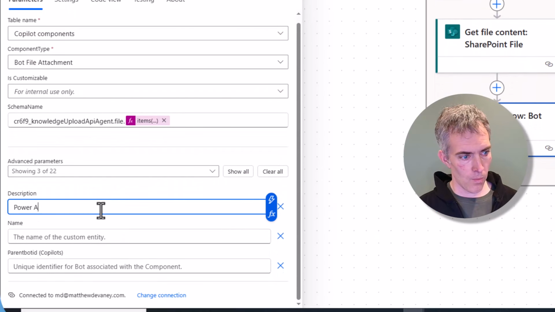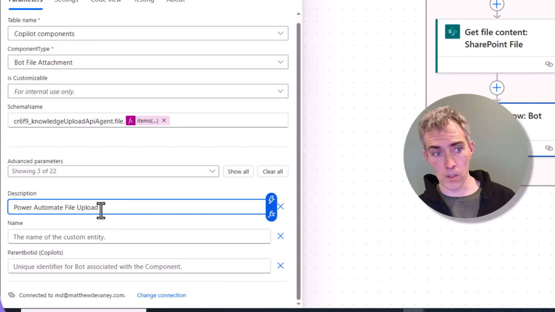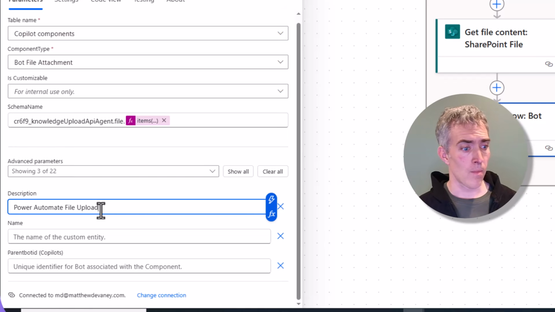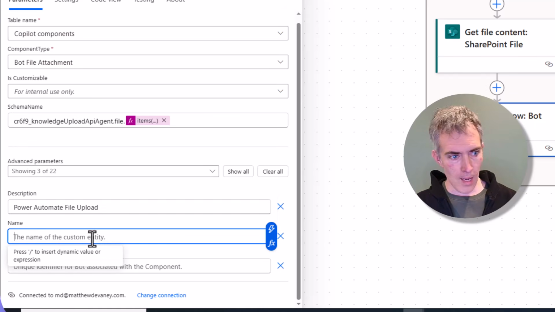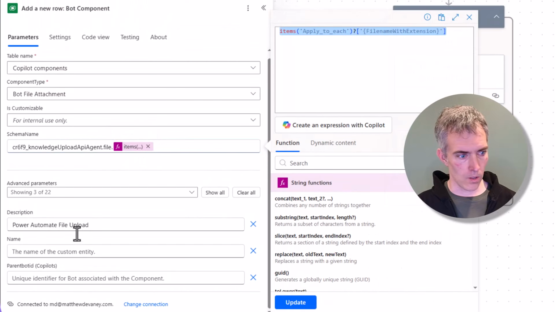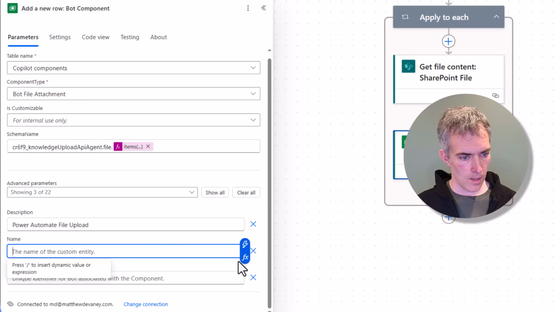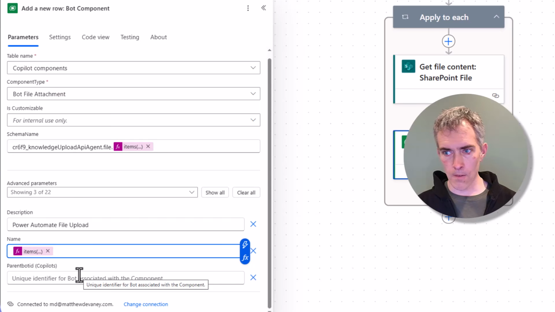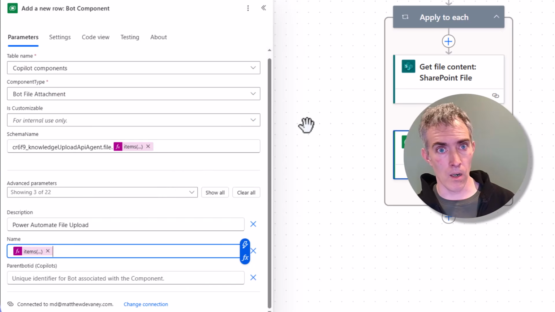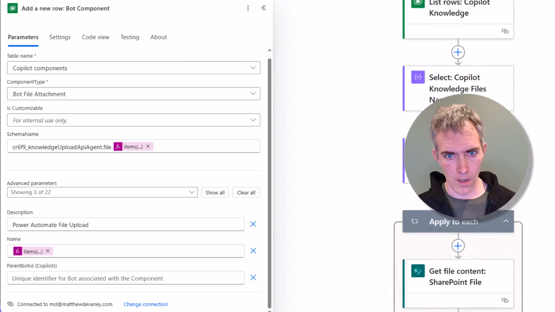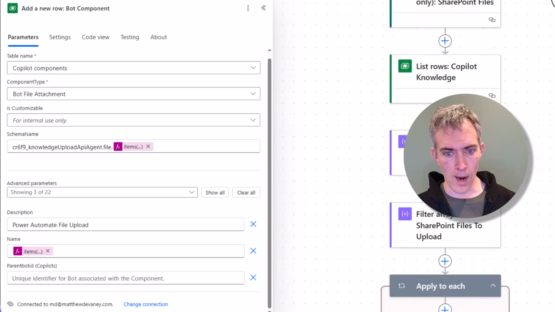So for the description, we'll pick Power Automate File Upload, and you'll see where that comes in later. When we can see the file inside of the agent, we'll see the description beside it as Power Automate File Upload. For the name, we'll pick the file name with extension once again. So I'll just copy and paste that into the expression editor. There we go. And for the parent bot ID, we're going to use our variable that we created earlier, which is var Copilot ID.